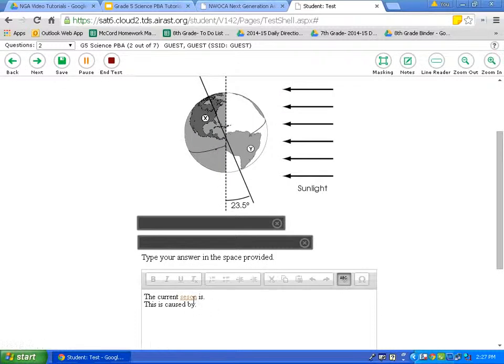Now notice it has highlighted the word that it thinks is spelled incorrectly. To find out the correct spelling, I click on the word. And notice it gives me different options. This top option is the proper way to spell season. So I click on it. And it changed it for me. Now, to be able to type again, I need to deactivate the spell check.